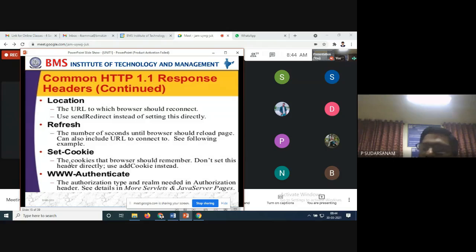Set-Cookie: we know cookies are small files. For example, the username and password information is also one cookie. The cookies are what the browser should remember. So the browser should remember our username, password, or some other information. Do not set this header directly; use addCookie instead. So that is what happens with cookies.